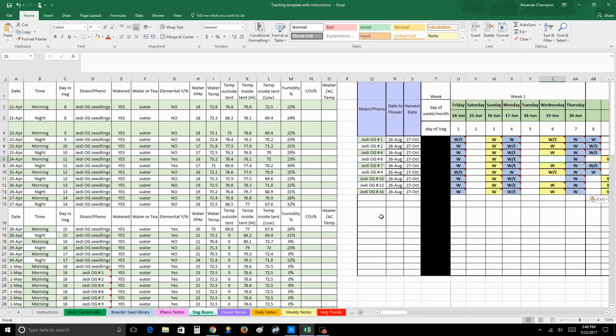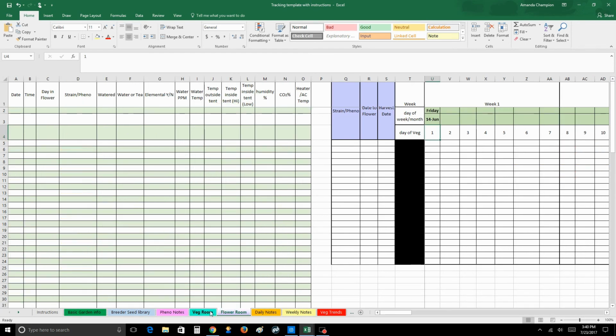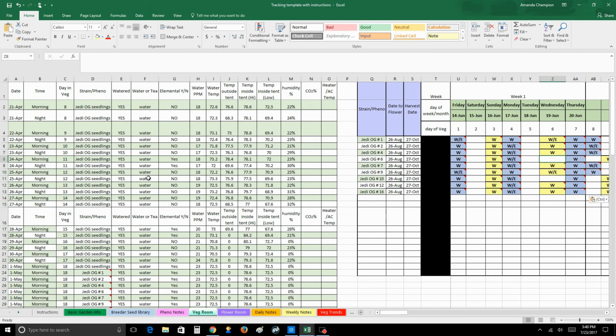Alright, and as I said in the beginning of this video, this veg tab and the flower tab are essentially the same thing, so you're going to set them up the exact same way. And just like in the veg room, you're going to want to take this header and put it at the beginning of each new week. So both of these tabs are essentially going to look the same. Obviously one is just going to be for all your flower data and the other is going to be for all your veg data.